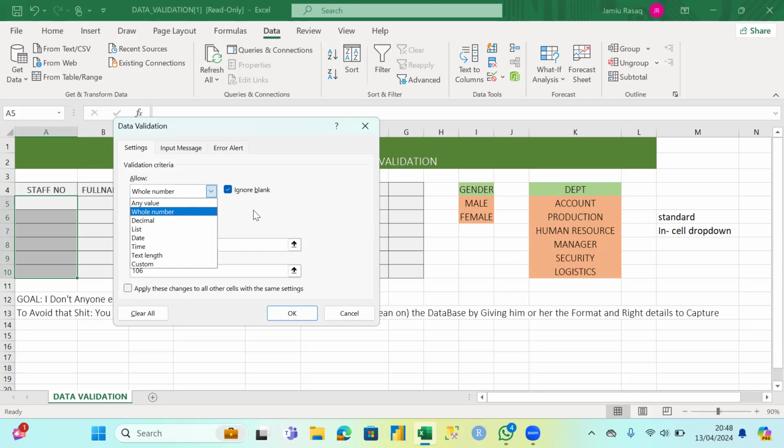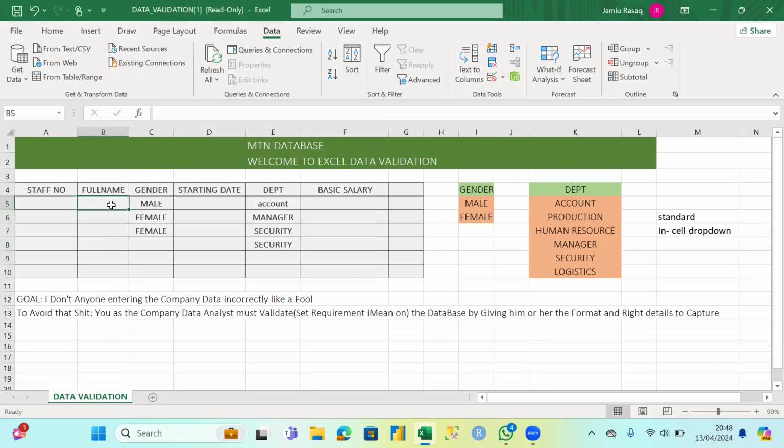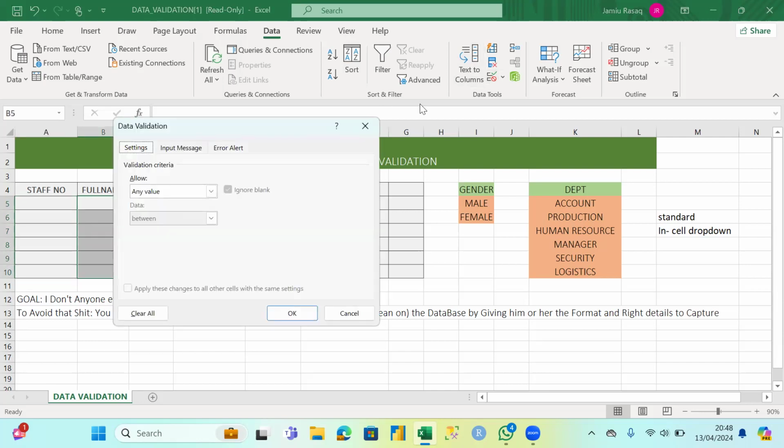I explained text length. That one is just the length of the text, right? And custom. Let's leave that part now. Close this one, Mr. Jami. Let's go and validate full name now. Highlight full name. Let's try that text length that the other person was asking about the other time. So pick text length this time.